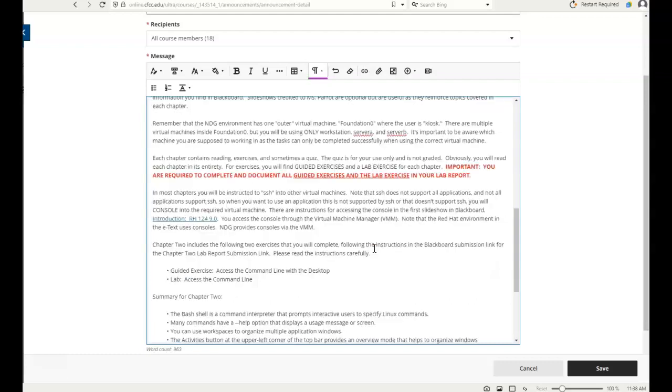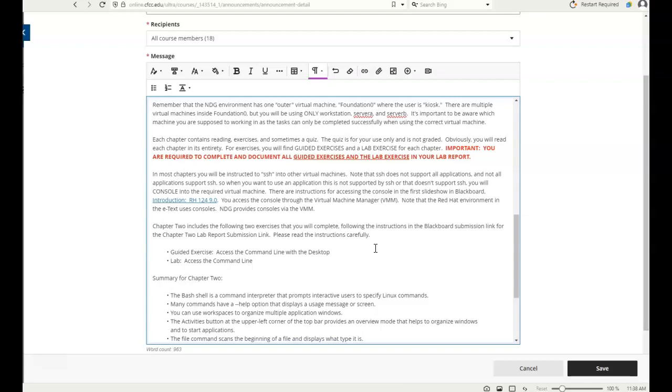In most chapters, you will be instructed to SSH into other virtual machines. Note that SSH does not support all applications, and not all applications support SSH. So when you want to use an application that is not supported by SSH or that doesn't support SSH, you will console into the required virtual machine. There are instructions for accessing the console in the first slideshow in Blackboard.